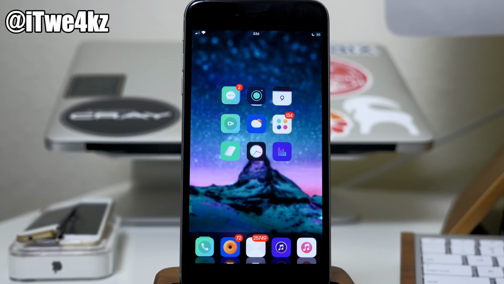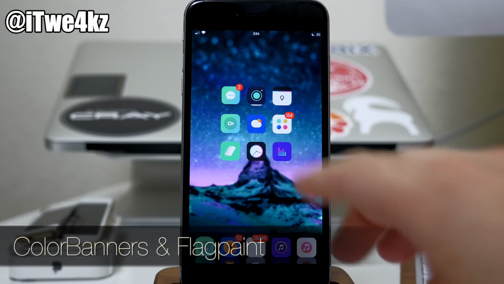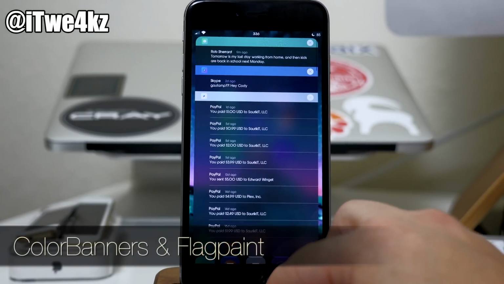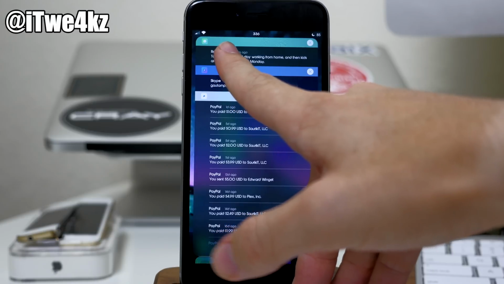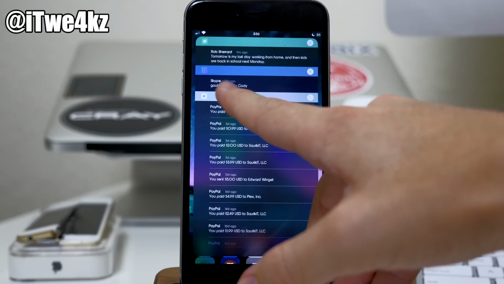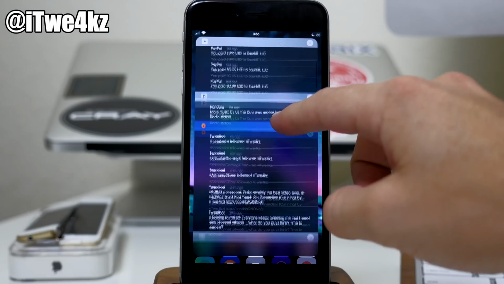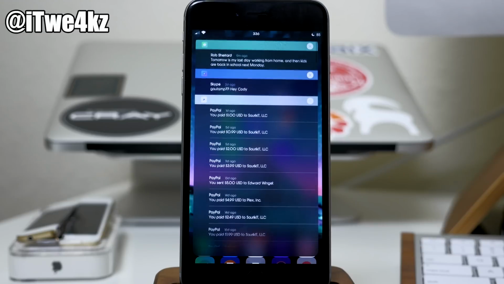Now for banners and notifications, we have 2 tweaks installed. One is color banners as well as flag paint. So you can see right here for notifications, if we go ahead and swipe down here, you'll see that we have a couple of different colors here depending on what application that we're actually using. So green for messages, blue for Skype, white for PayPal. You see scrolling down here that we have just a bunch of different colors here for different applications.